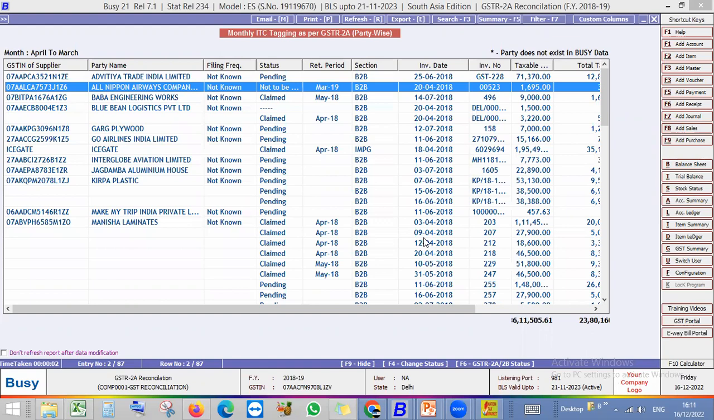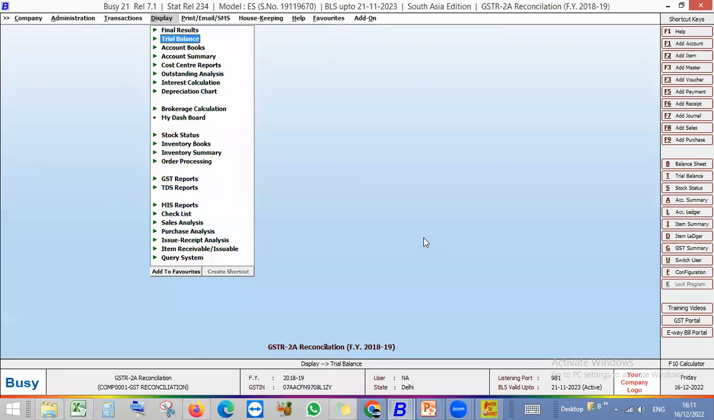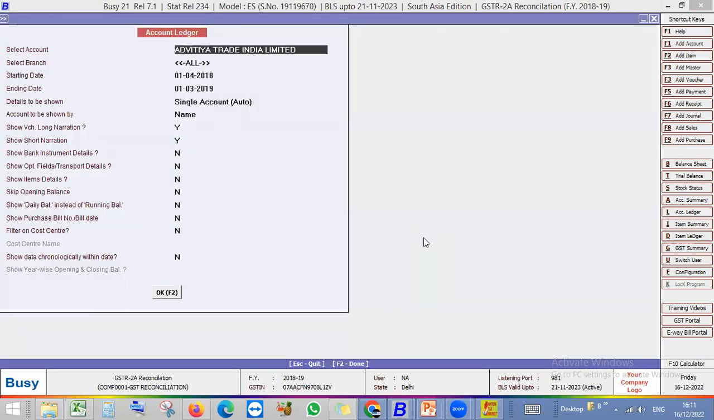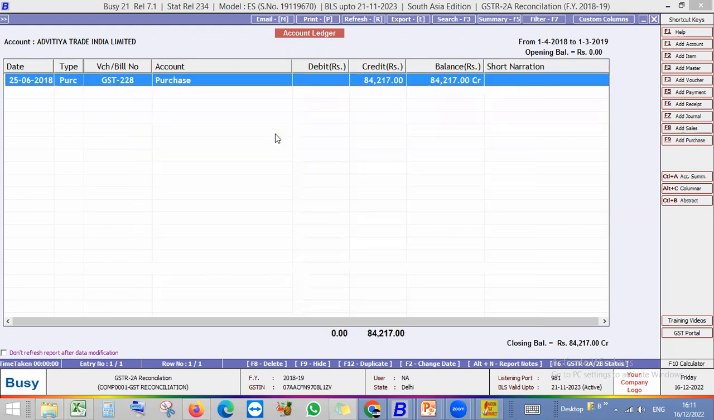Not only in the monthly ITC tagging report, this provision is available. You can even see this F6 shortcut key in your ledger report also. Suppose I am taking any of the ledgers here. So this is my ledger statement. In this ledger statement, you can press the F6 key and you can see the ITC filing status, GSTR2A to B status, etc. You can even see the month also, June 2018 fully matched. Before that, it was showing only partially matched, fully matched, like that. But now it is showing the month also. This is the latest announcement in our 7.0 release.